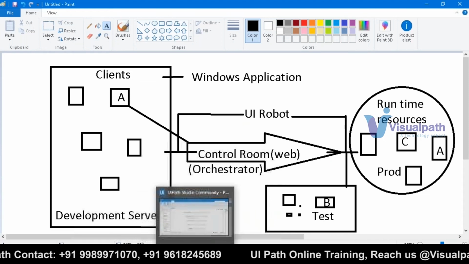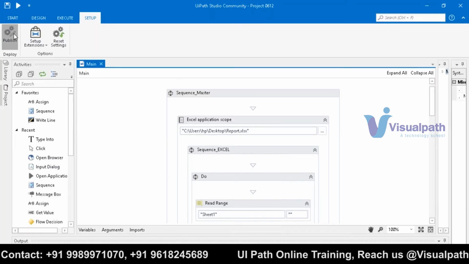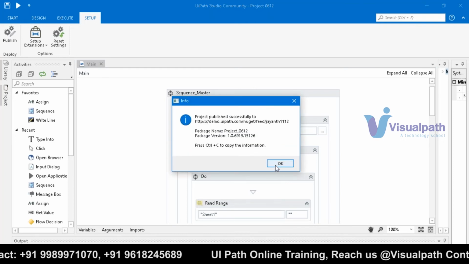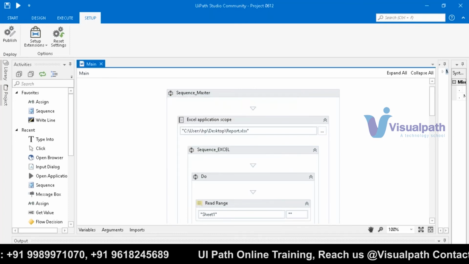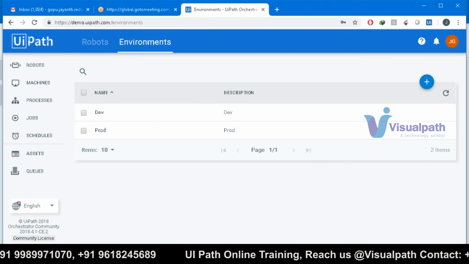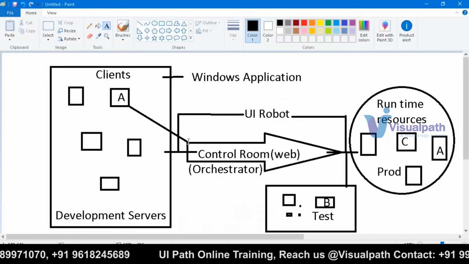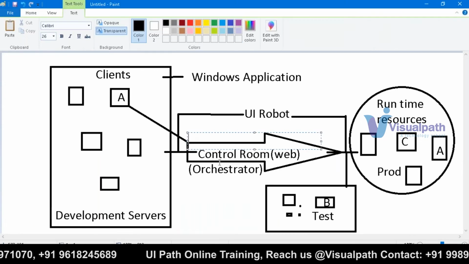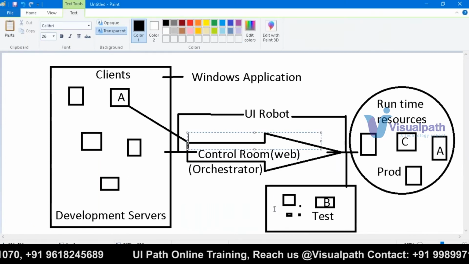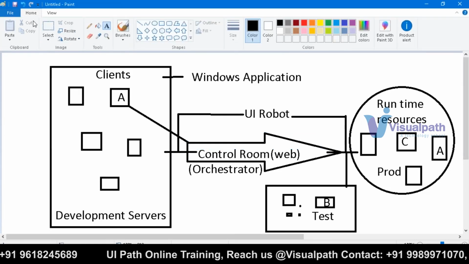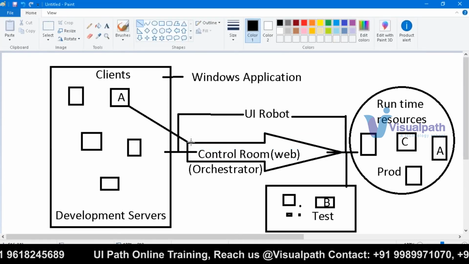The moment I clicked on publish, it got published, and then I was able to access that. Now I need to assign that published code. So now that the controller or orchestrator can access it, I need to assign this published code to one of the environments, either a test environment or a production environment. So what I'm doing now is assigning this to a production environment.